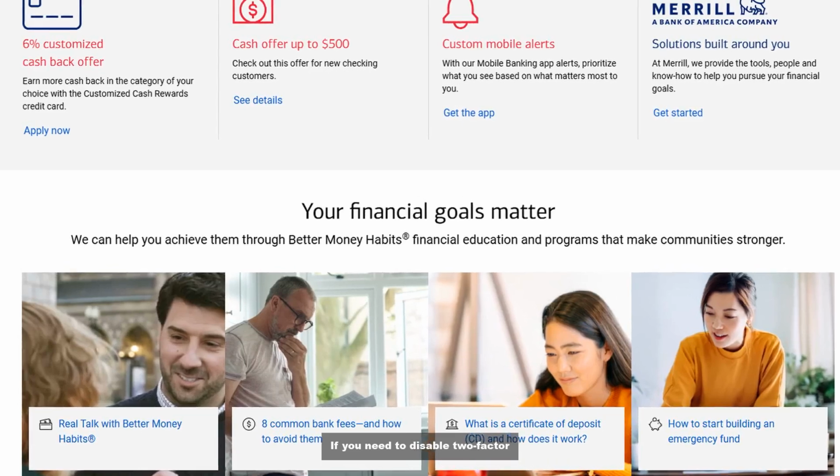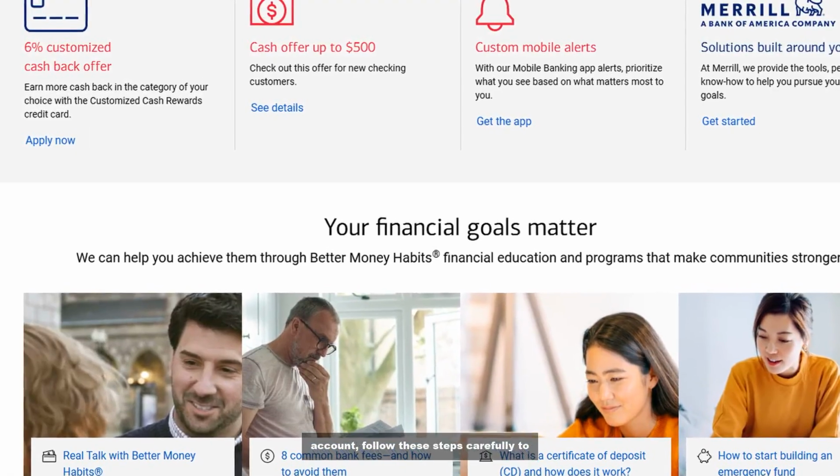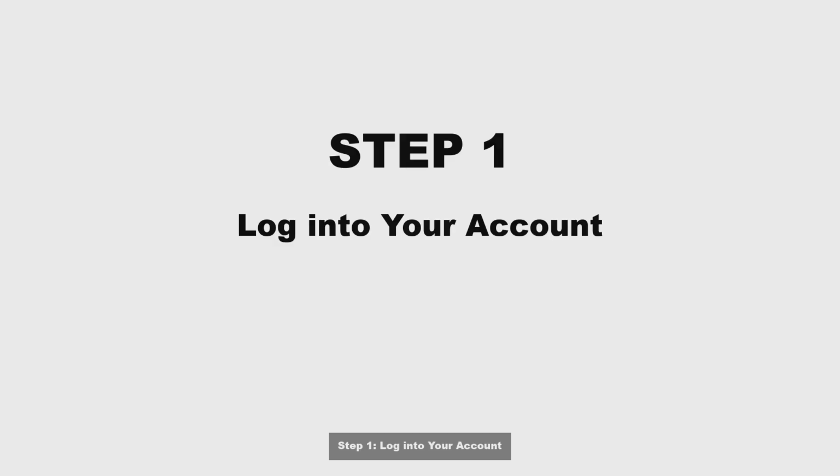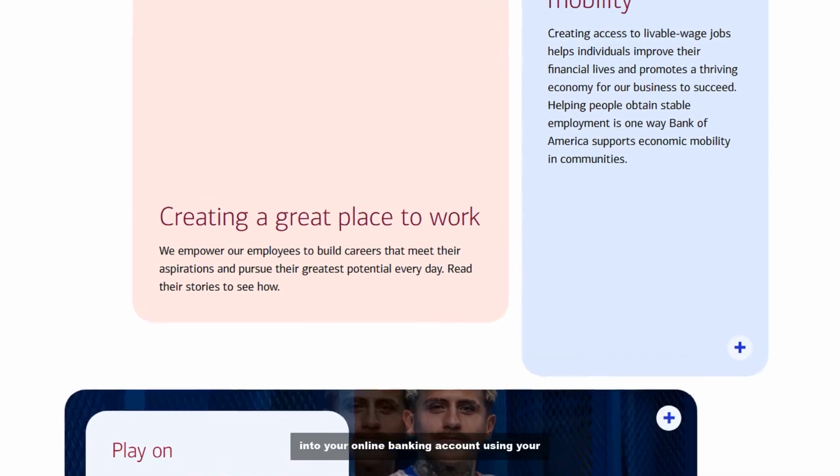If you need to disable two-factor authentication for your Bank of America account, follow these steps carefully to ensure a smooth process. Step 1. Log into your account. Visit the Bank of America website and log into your online banking account using your username and password.